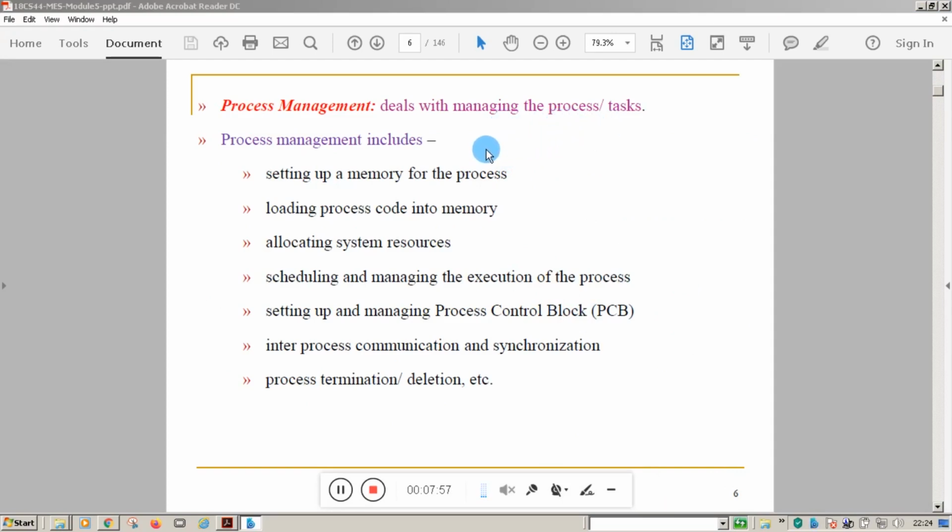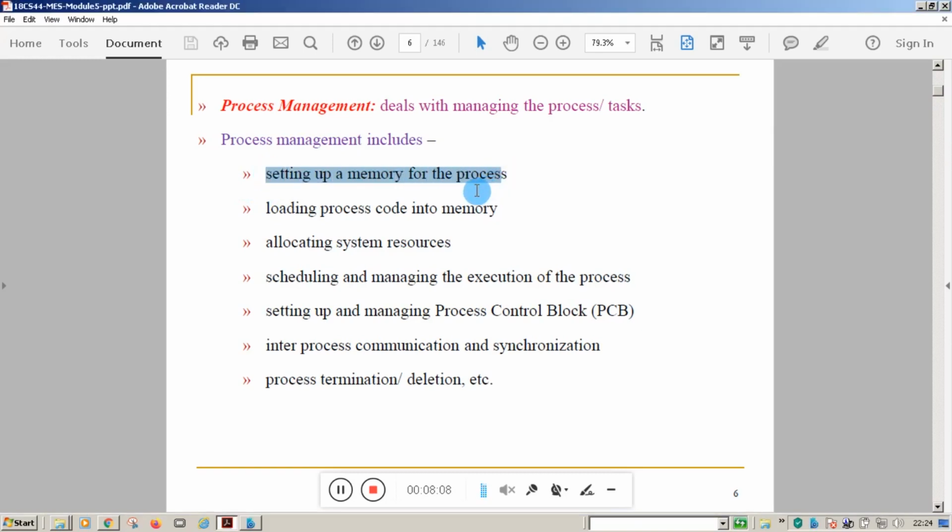So what all things will it deal with here? It deals with setting up memory for the process, allocating memory for the different processes. That is the job of process management. Loading process code into the memory, then allocating system resources to the various processes, and scheduling and managing the execution of the process within the particular time. All these are done by process management.